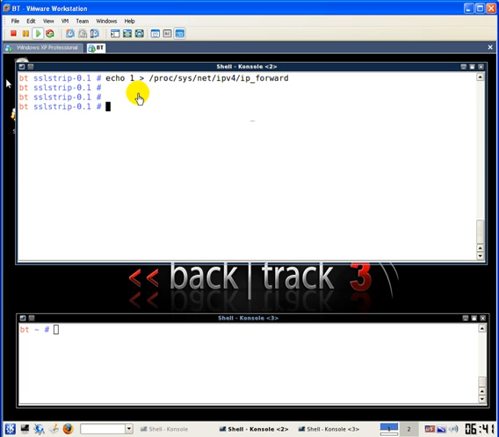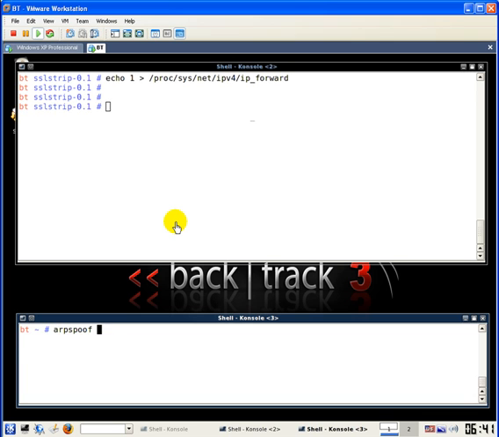The second step is starting an ARP spoofing attack between the victim machine and the gateway, in which we spoof the ARP replies, telling the victim machine that the MAC address of the gateway is the attacker's MAC. The third step is setting up an IP tables rule using which all the packets for port 80 would be rerouted to port 10,000, on which Sslstrip is listening. And the final step is of course running Sslstrip. So let's now go ahead and do these steps.